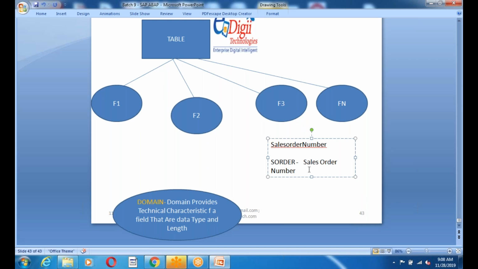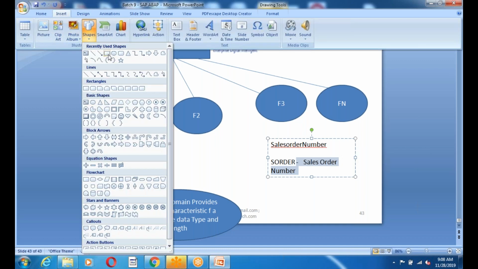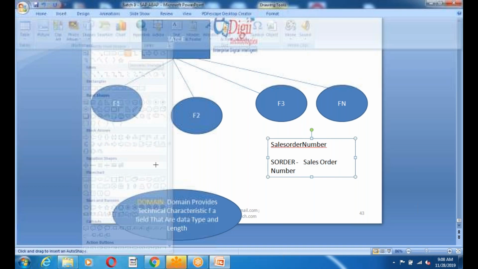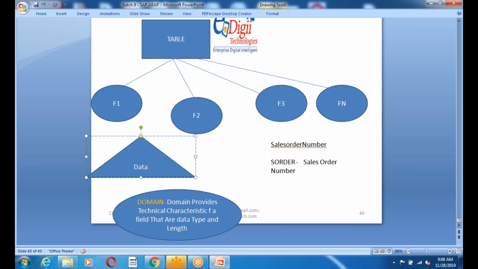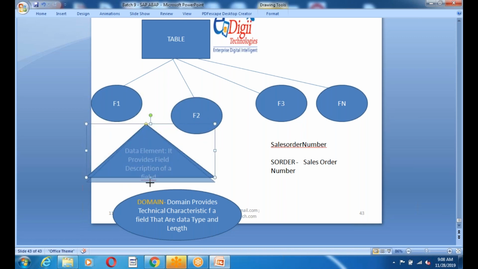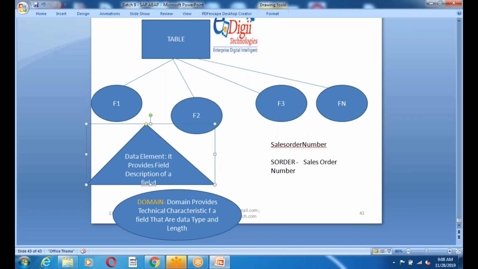So if you want to provide a description of a field, guys, we use a different database object. That object I can call by its name, data element, and it provides the field description of a field. Okay, this is my field description of a field, guys. That's a data element. Maybe we'll explain later.